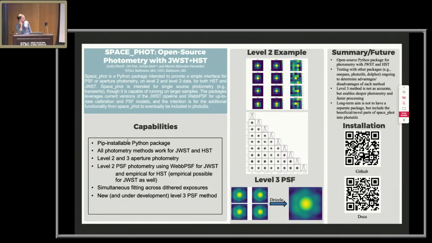So one is this level 2 example, which is photometry on level 2 data. PSF photometry on level 2 data is very common, but something that isn't usually implemented because it's so computationally expensive for all the stars in the field is this sort of simultaneous MCMC fitting with all of the dithered exposures simultaneously. Usually you would want to just do them all individually and then average them all at the end. In a lot of cases that comes out to pretty much the exact same thing, but this is something that's sort of novel and could be implemented for this isolated source photometry.